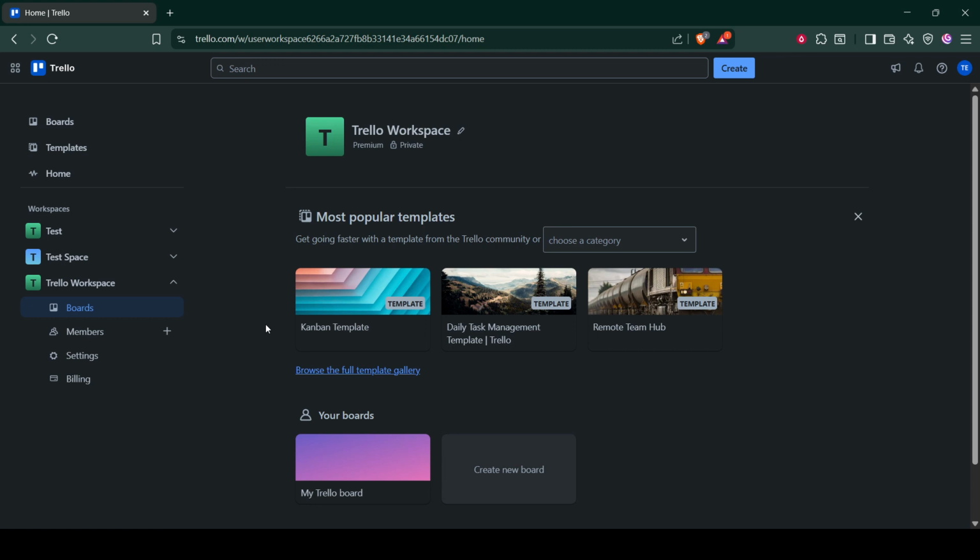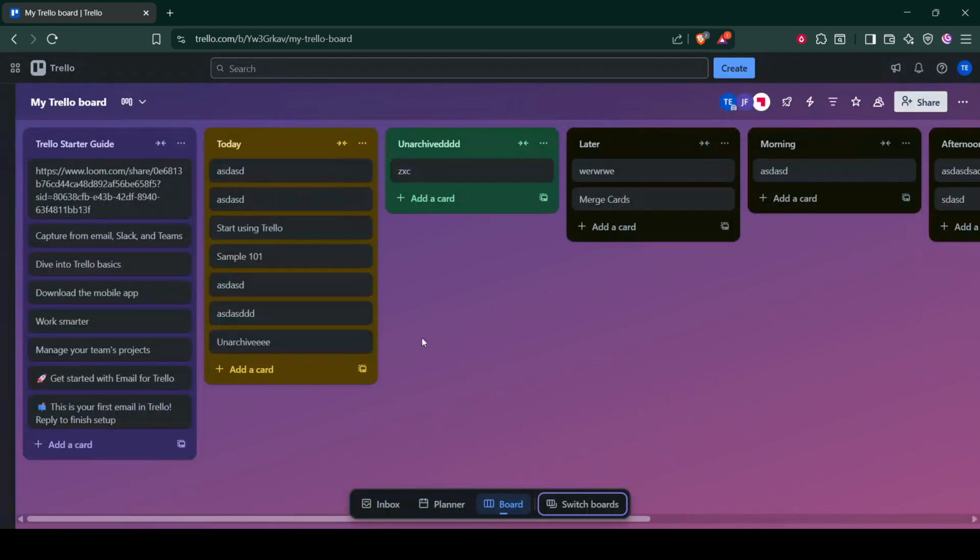Let's get started. First, you'll want to access Trello. This may seem straightforward, but ensuring you log into the correct account linked to your work or project is crucial. Once you're logged in, navigate to the Trello board where you'll be tracking time. You'll find several features on the board, one of which is power-ups.